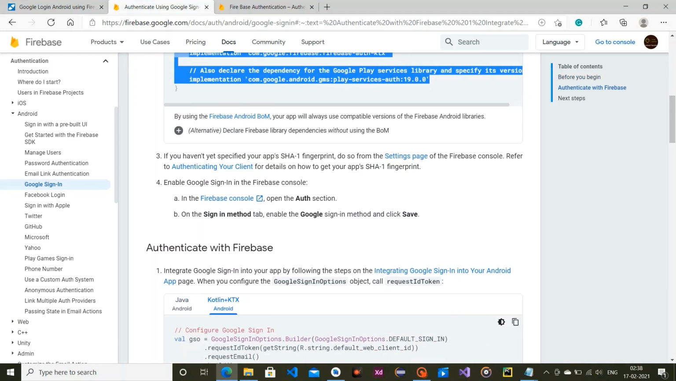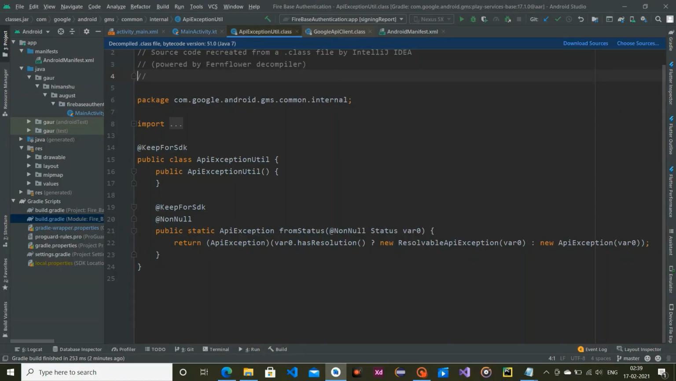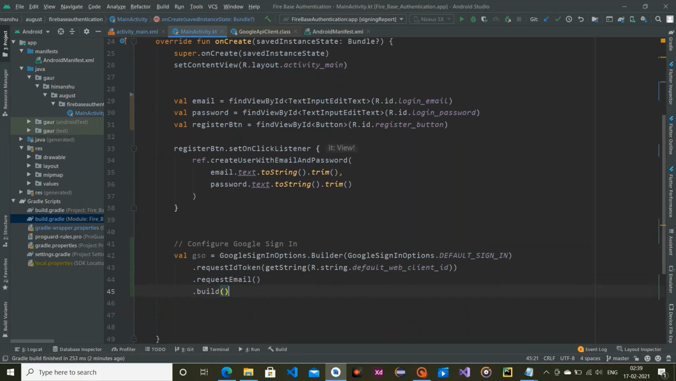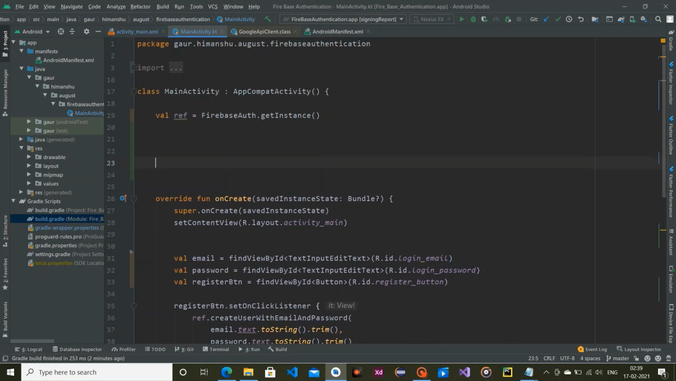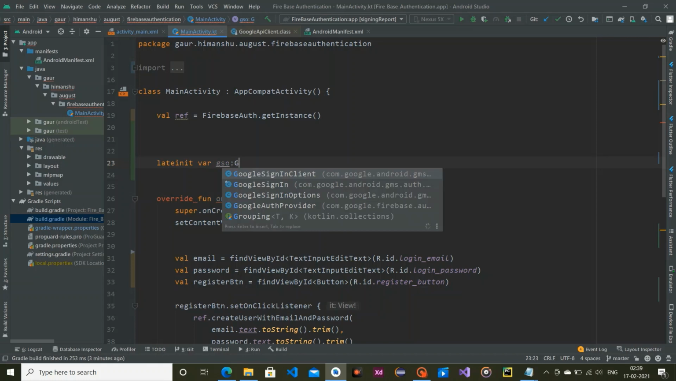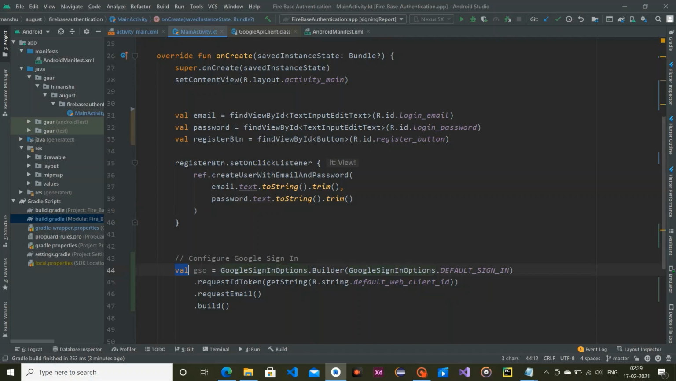You can see here, if you haven't yet specified your app's SHA1 fingerprint, do so from the settings page, which we actually did. Just copy this from here. It is copied to the clipboard, so go to Android Studio. This is our main activity, and just paste it over here. This is GSO, and I make it a variable at class level. So I make a lateinit var which is GSO, which is nothing but Google sign in options. Yes, this one. Now I'm removing this val.